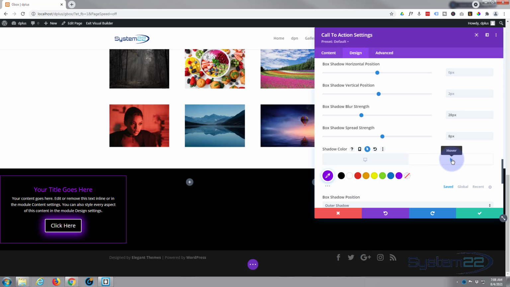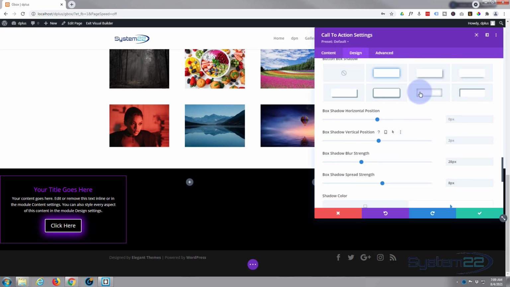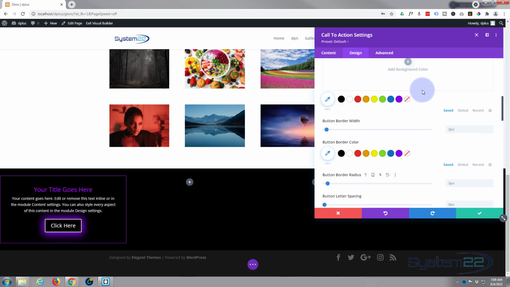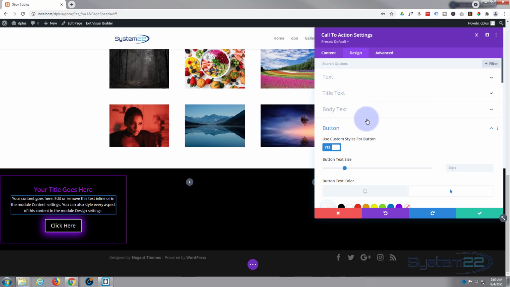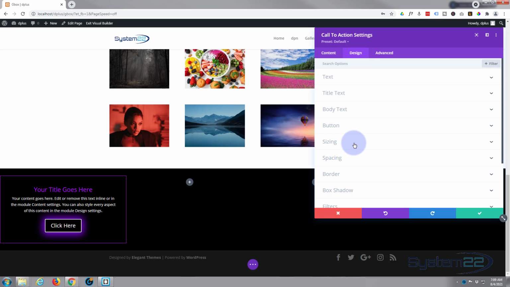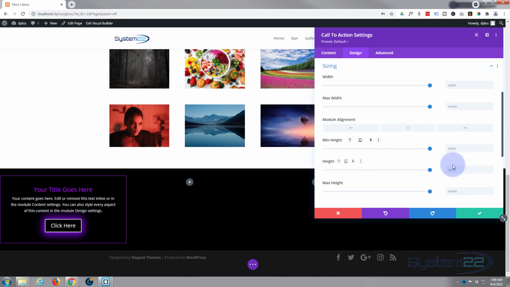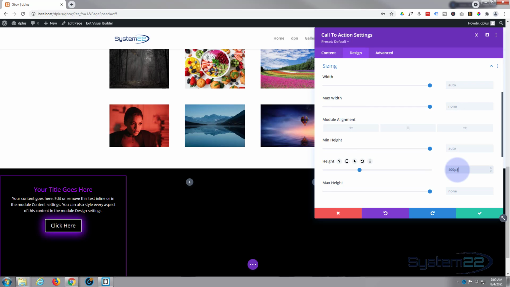Okay, and just to finish off, I'm going to make this a fixed height. The reason I want a fixed height is that way we can put in different amounts of text and all the boxes will stay the same height. So to do this, I'm still in design. I'm going to go to sizing. Let's close up the button. There's sizing just below it. Height, I'm going to give it 400 pixels. Just put in the 400, it'll put in the pixels for you.